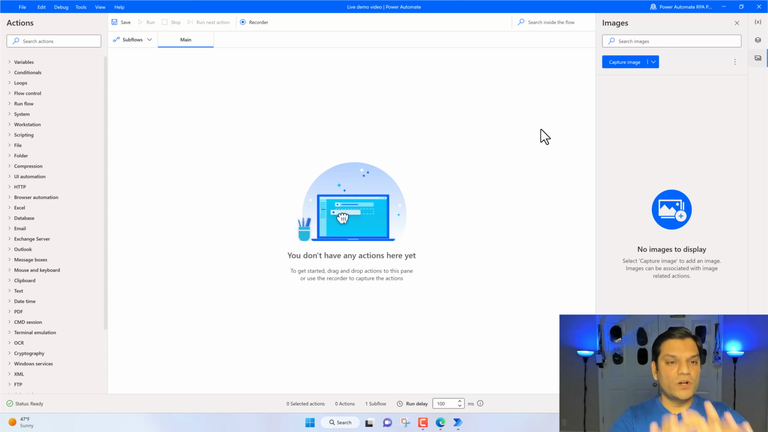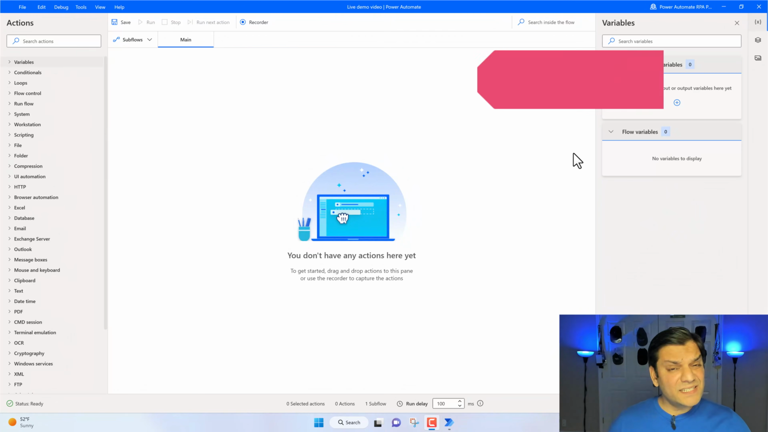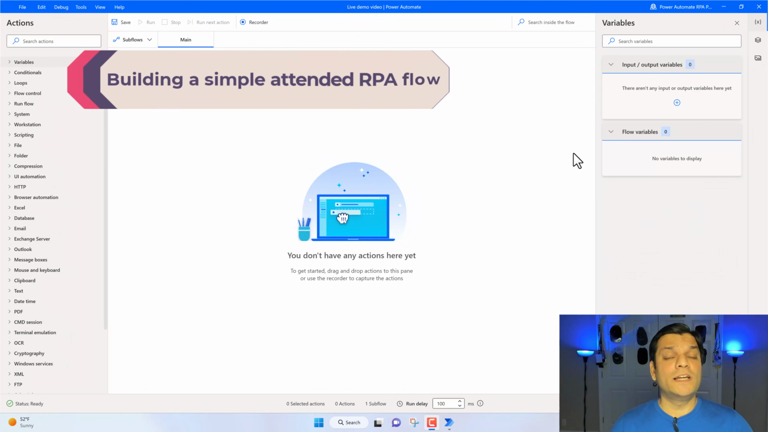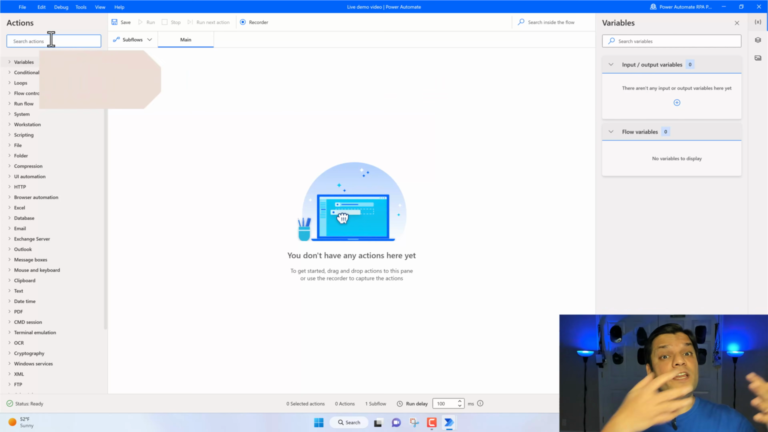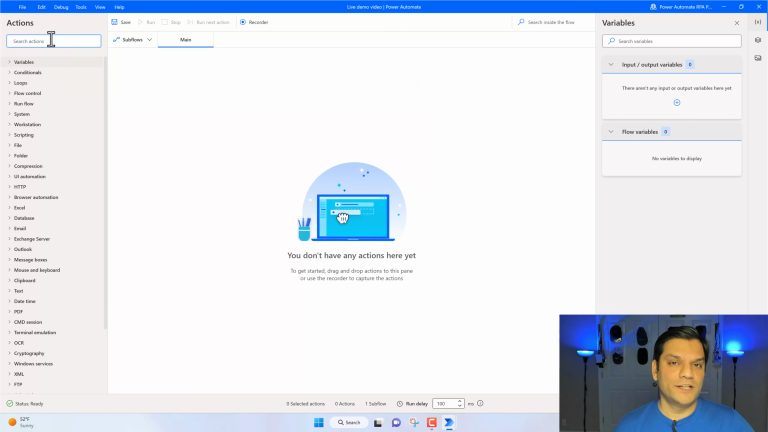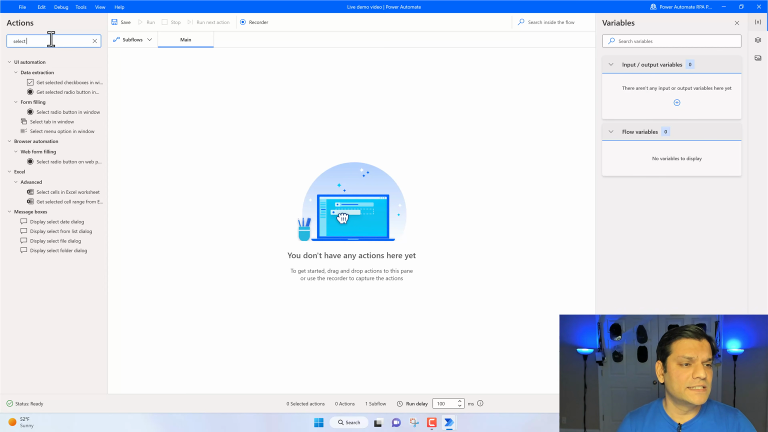Next, let's focus on this middle section over here, which is where we start building the flows with all these actions. So let's start building a little flow, a flow that is going to be an attended RPA. What I'm going to do is search for a folder, and I'm letting the user pick which folder they want. So the command I'm looking for is some way to select a folder. So I'm going to search for select folder.